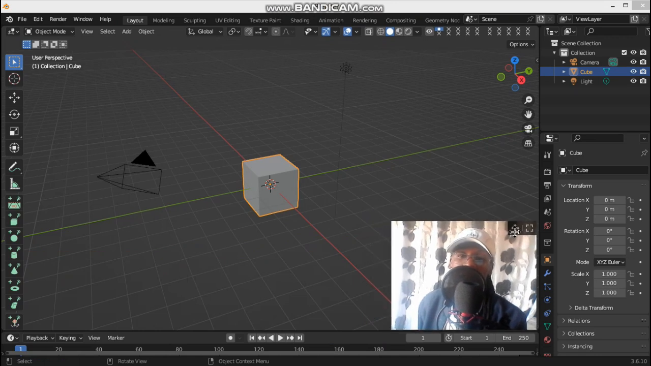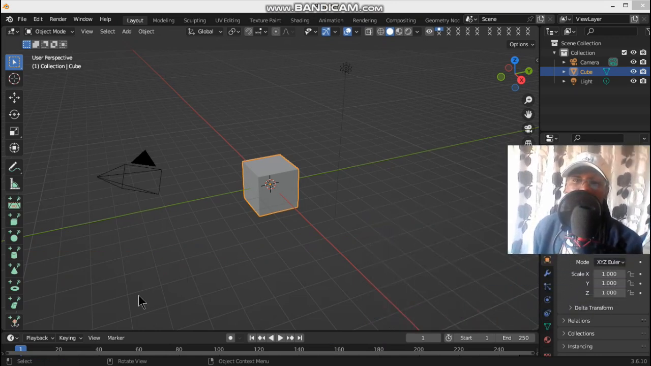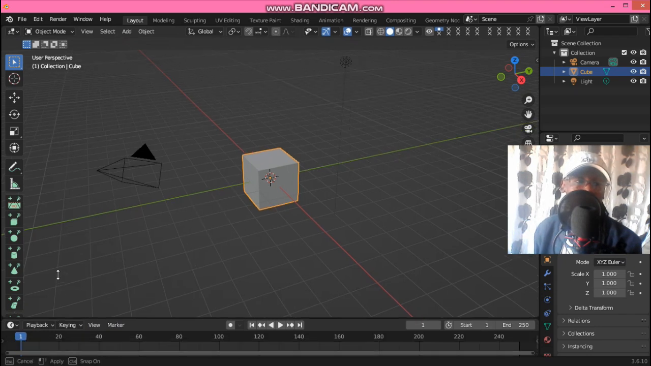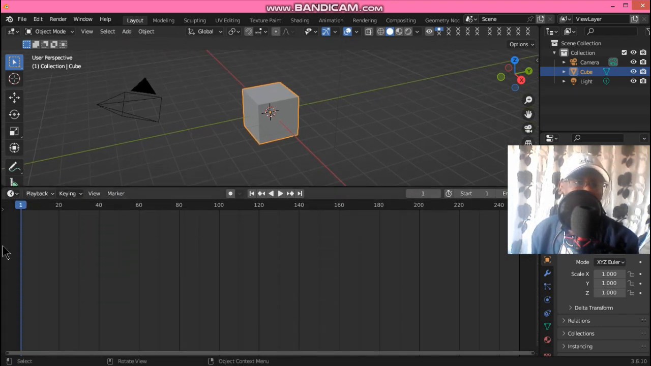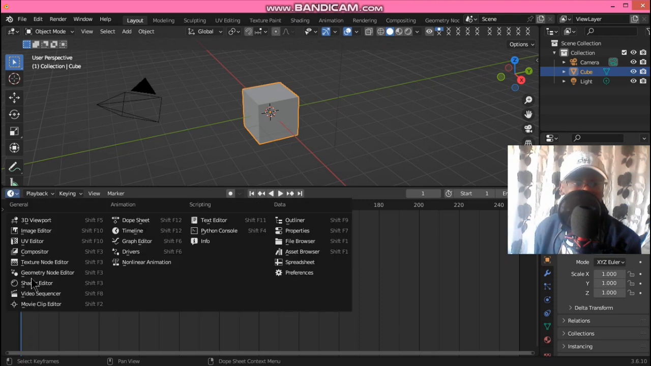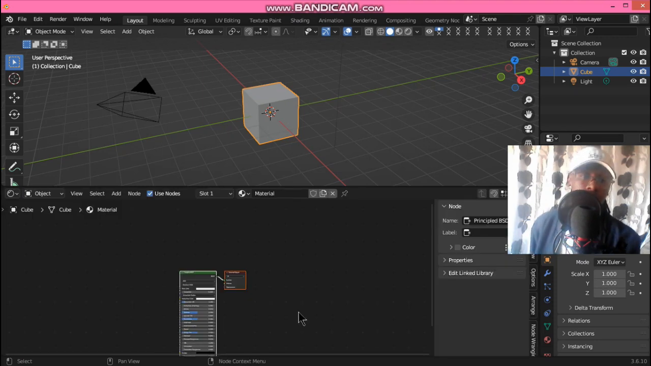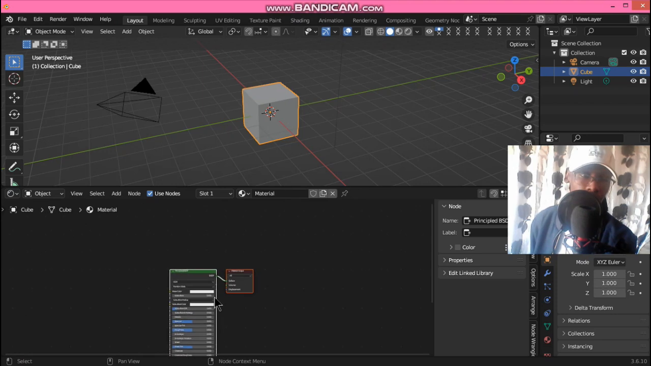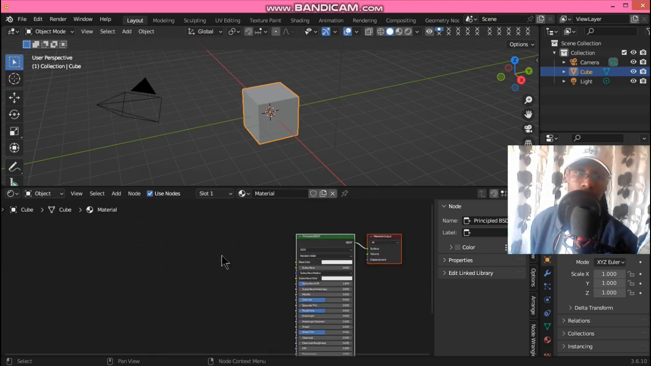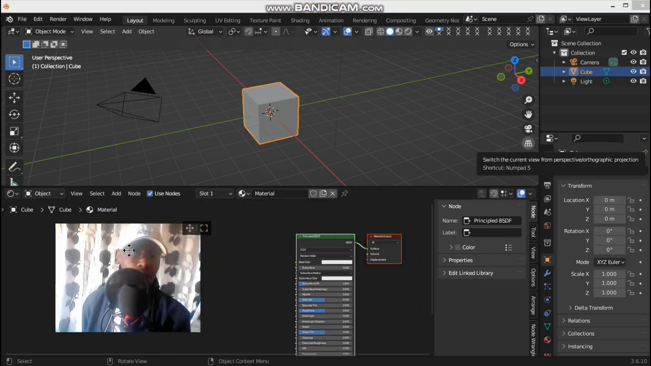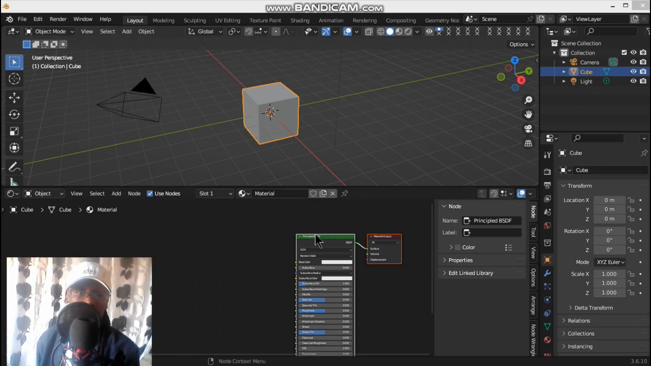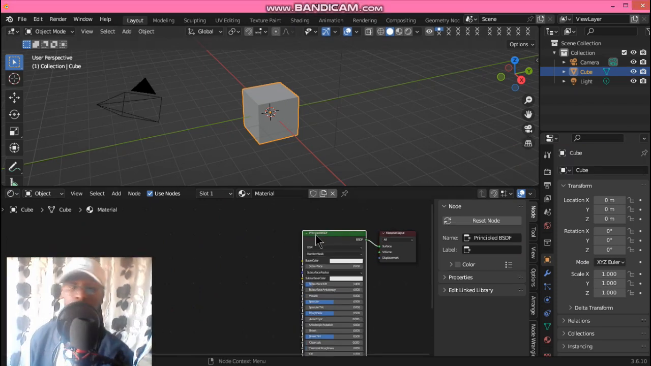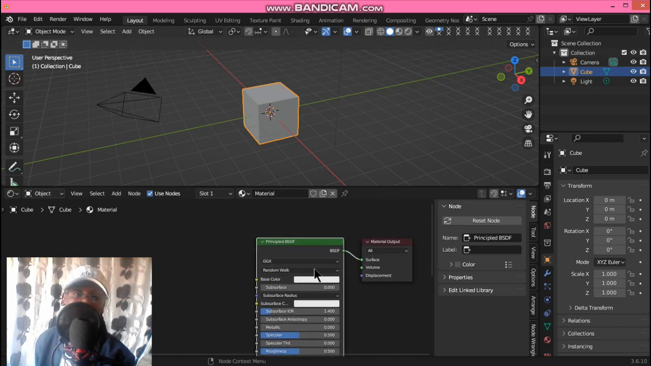So the first thing I'm gonna do is you come right here, just put your cursor there, and then you pull that up. Then we're gonna make our little shader editor workspace here. As you can see, you already have your default textures, the principled BSDF and the material output.